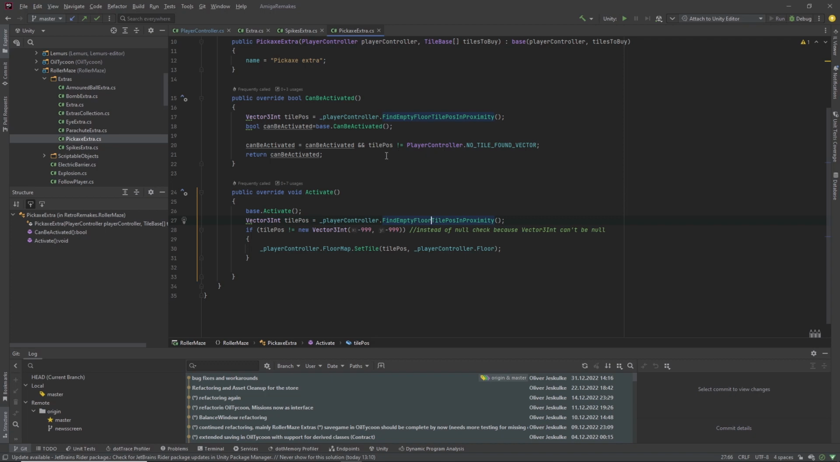So when you have the hammer selected as an extra and you're rolling around the floor and have no tile in your vicinity, then you can click your left mouse button and the extra won't get activated and you don't waste your hammer because it would have no effect there.